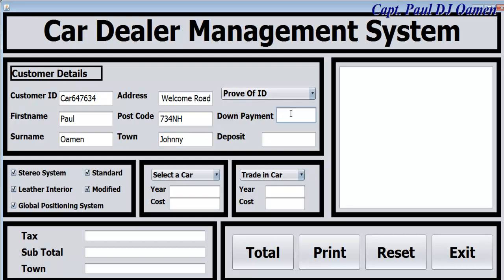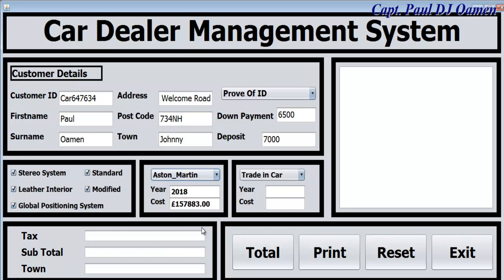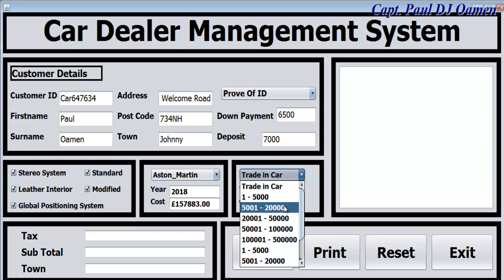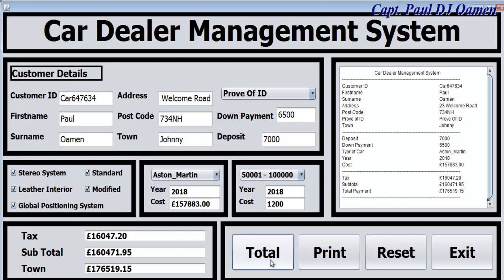And here, down payment, let's say you meant to put down 6,000 plus, and how much have you deposited? Let's say you intend depositing 7,000. That's good. That goes in the record. Select whatever car you want. Yeah, let me go for Aston Martin. Do I have any car I'm trading in? Yeah, my old junk car. And there we go. Decision time. There, guys. Look at that.